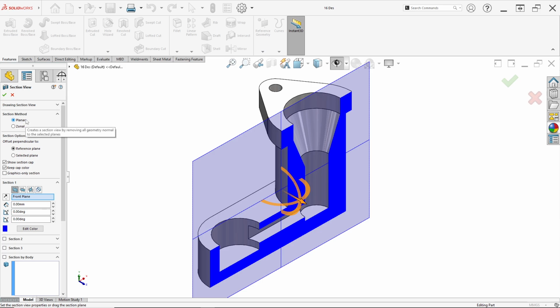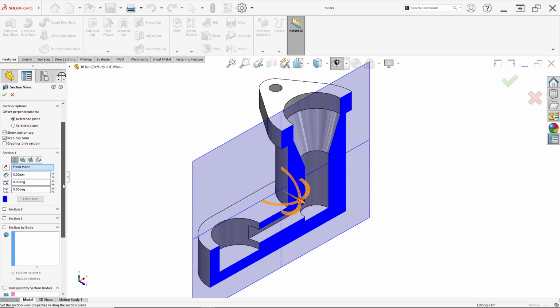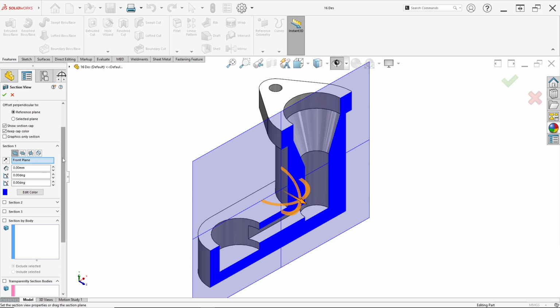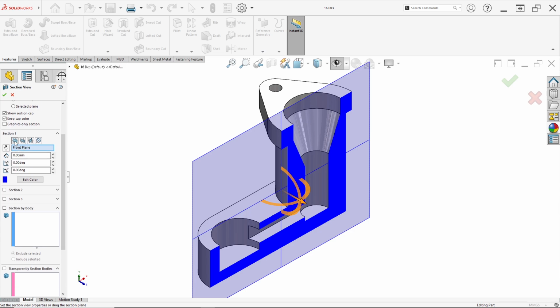Planar means one flat cutting plane. It cuts the model straight across. The cut is full and continuous, very common in drawing. For example, in section 1, if we select the front plane, we can adjust the section. It cuts the model straight across on the front plane or front view.